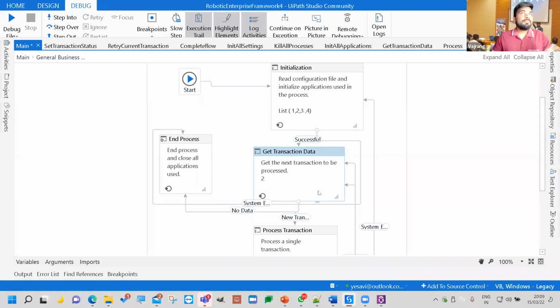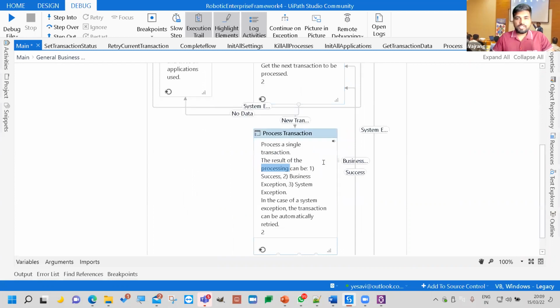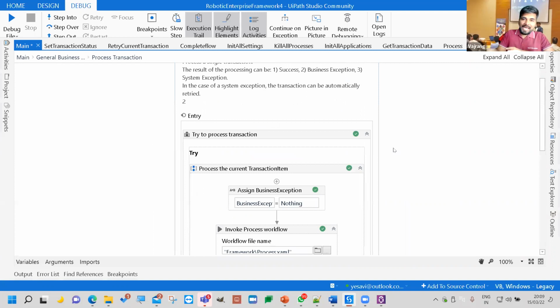Can you hear me properly? Yes, we are. Okay, so it will pick only one item. It will not pick all the items, it will pick only the first item. That's how it will work. Now, once it fetches one item, in the process transaction state it will work on that item. Every block has its own task to do. You should not add any code out of their range.